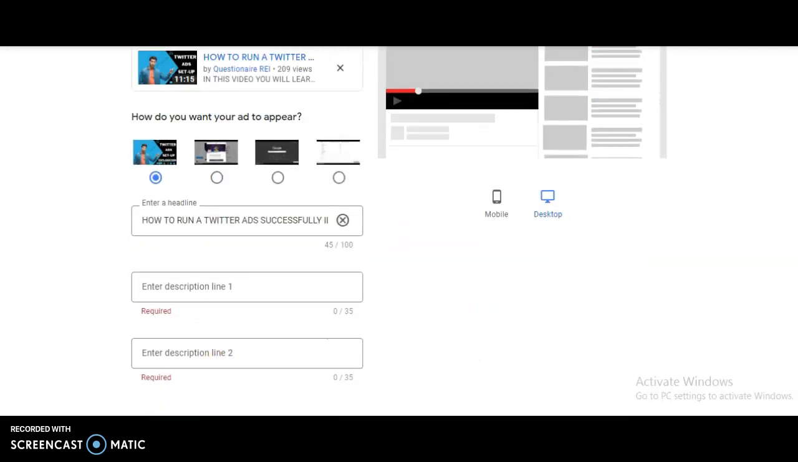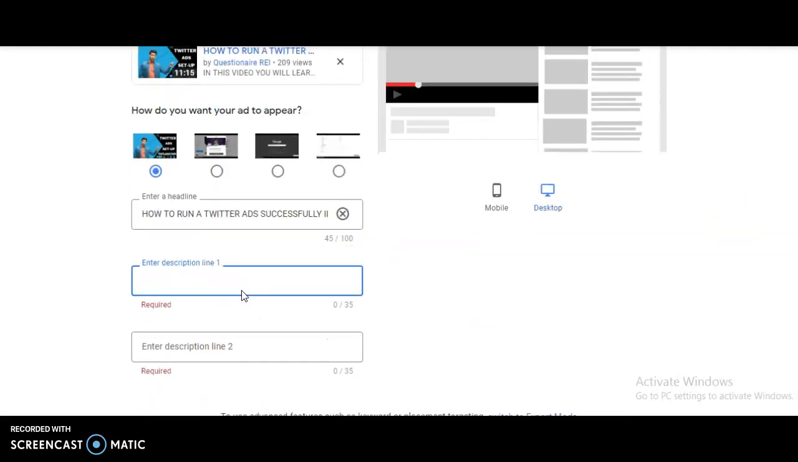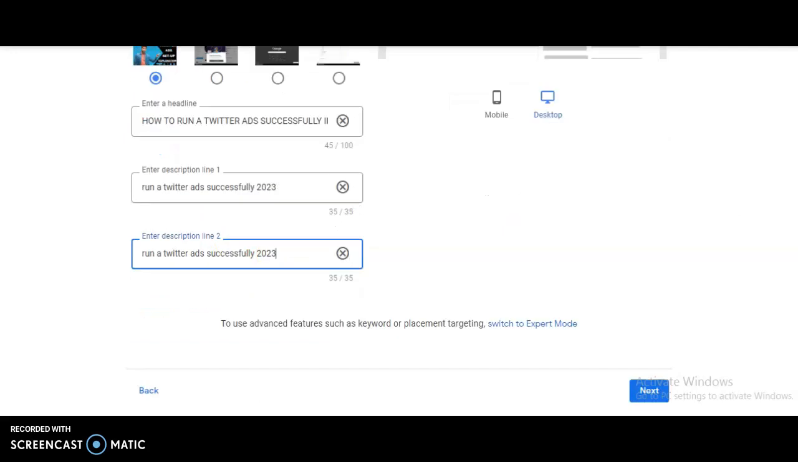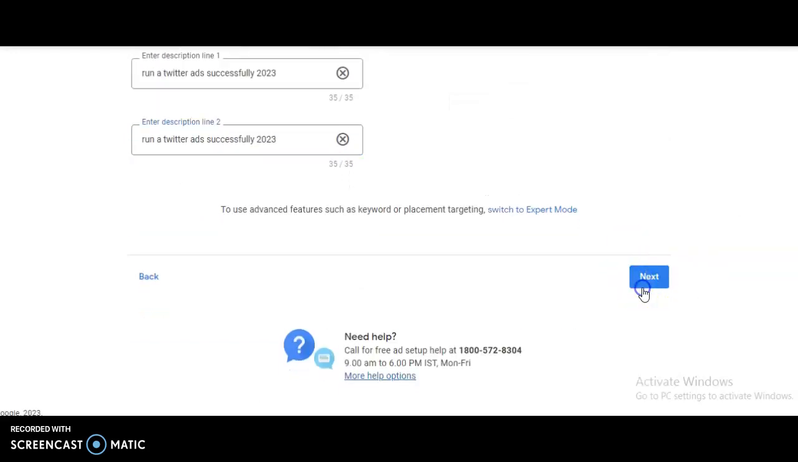In this first section, I need to enter a description line 1 and description line 2 to proceed to the next page. So I will add that now. In description line 1 and line 2, I added the same thing because I want to use the same text. But if it is a buyer project or your own video, you can also add different descriptions in both lines. This is what I want to use. Then I'll click on next.